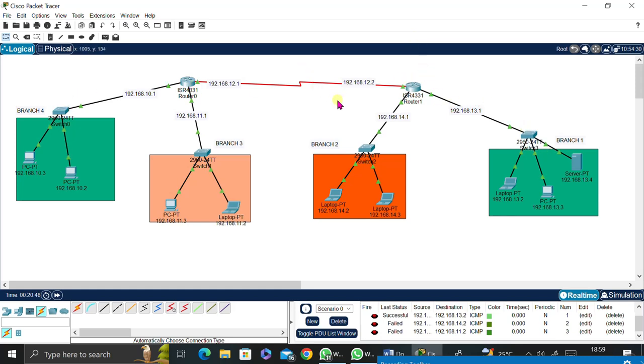So there are two ways. You can use a static configuration, you can use OSPF, you can use an EIGRP configuration. But for now, we can just use the easier one because this video is for absolute beginners. So we can start from the lowest one, the easiest one. Yeah, so we will use the static.